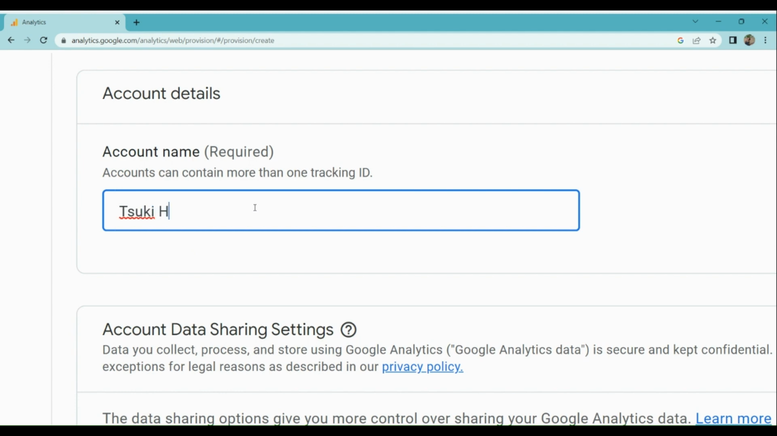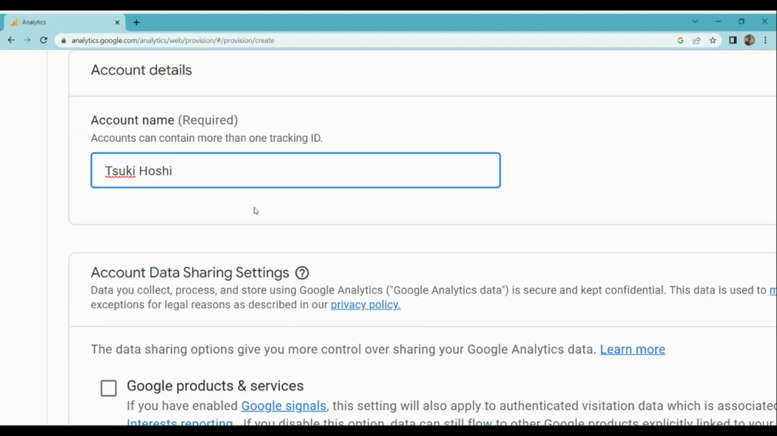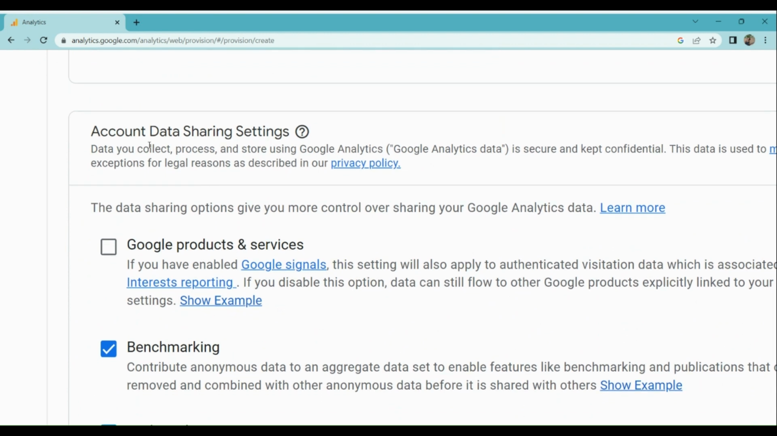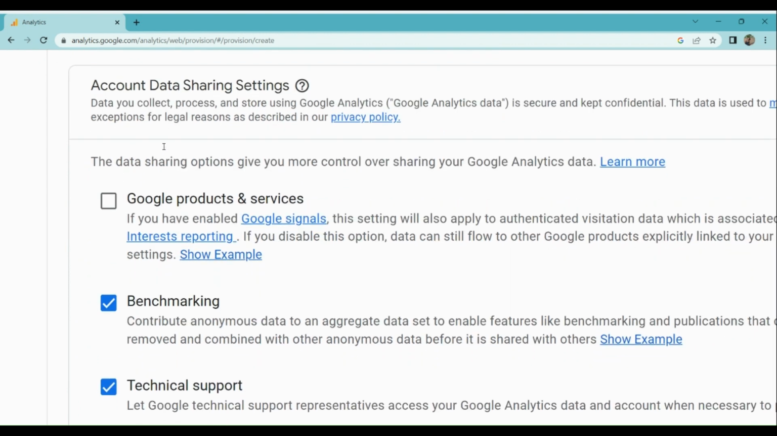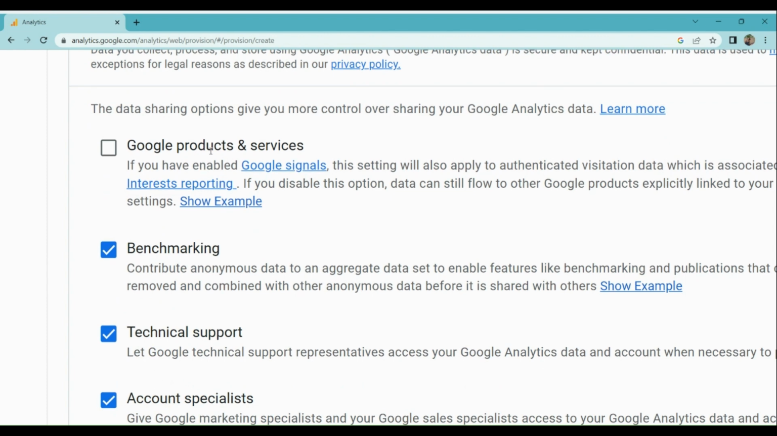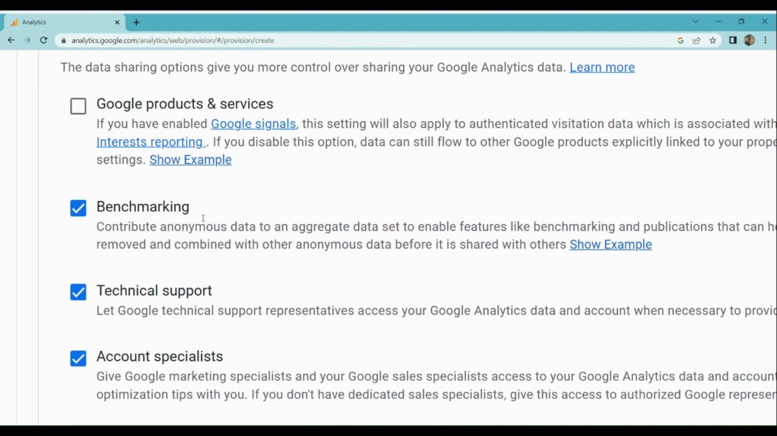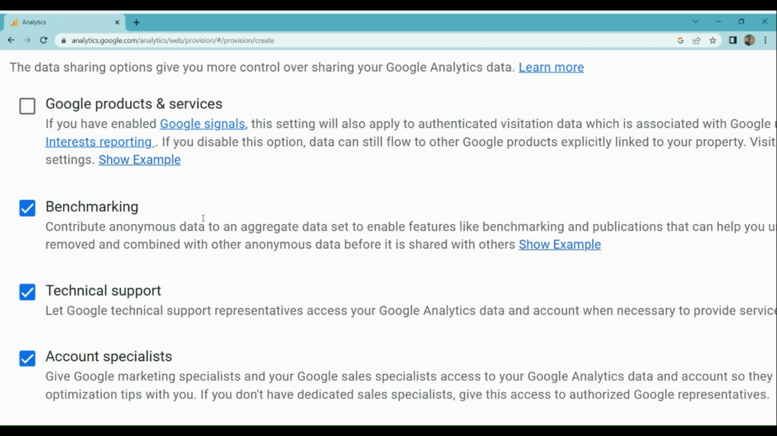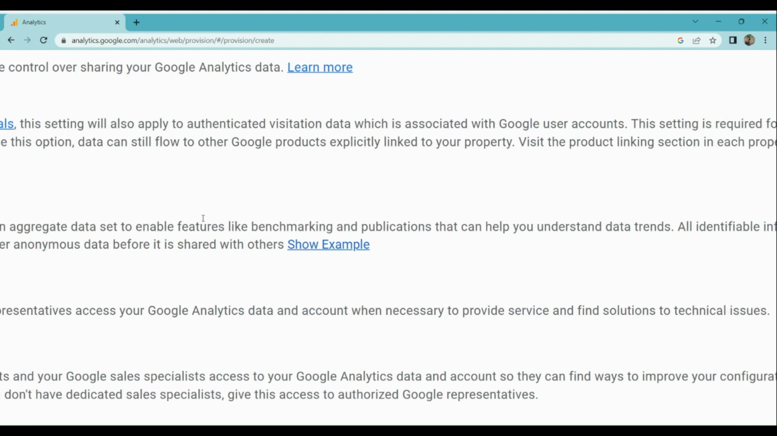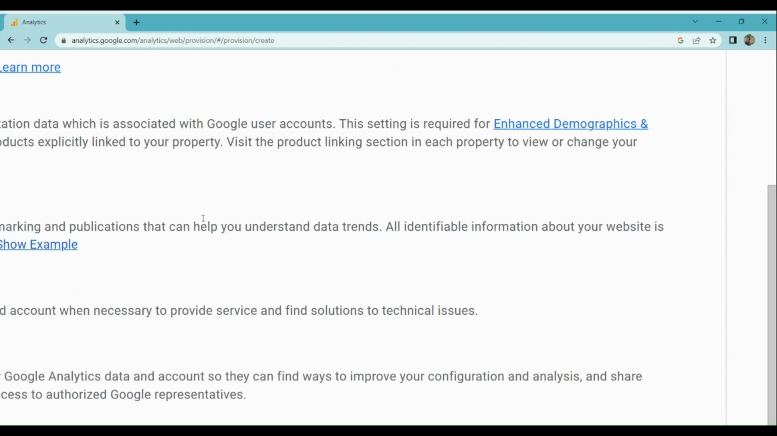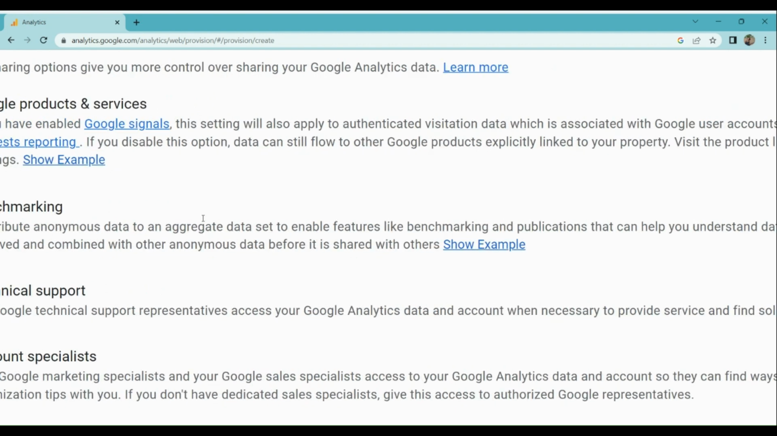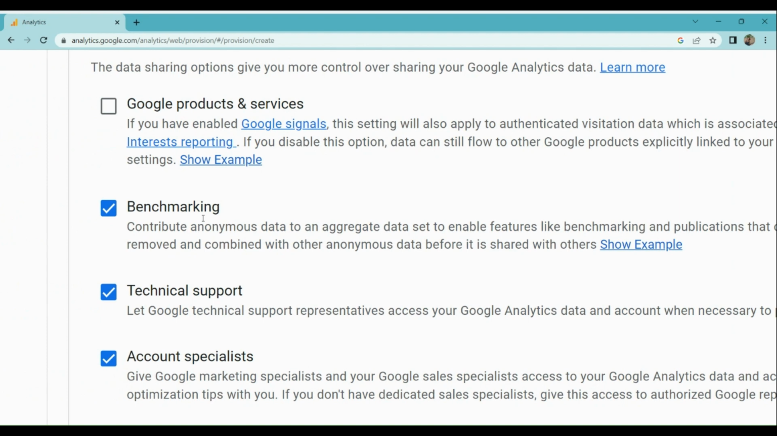All right. The next step is your account data sharing settings. The data sharing options give you more control over sharing your Google Analytics data. If you want Google products and services enabled, simply tick the box. For benchmarking, it's to contribute anonymous aggregate data to enable features like benchmarking and publications that can help you understand data trends. All identifiable information about your website is removed and combined with other anonymous data before it is shared with others. So you can tick the box.